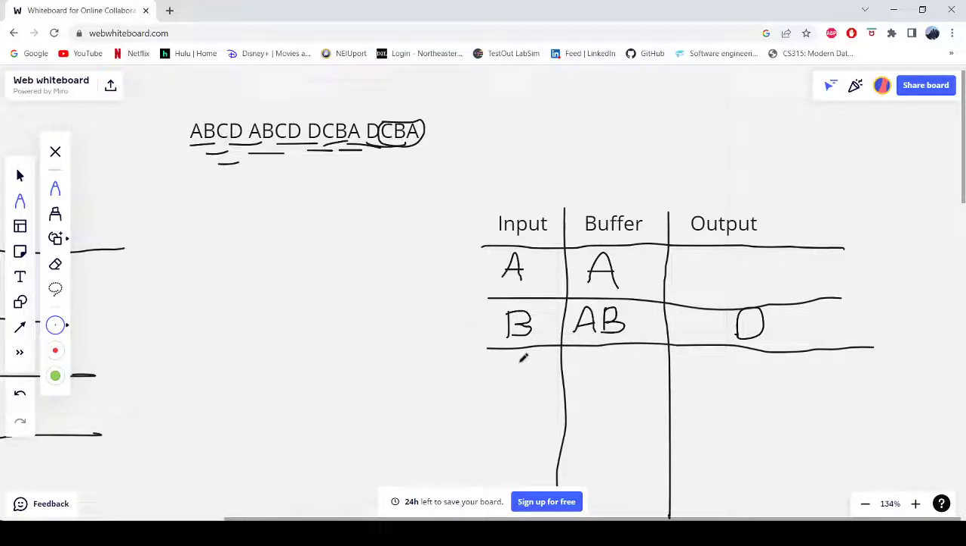Our next input's going to be C. And since we got our buffer A, we got that as the output, our A is gone now technically. So the only thing we're going to continue to hold on to is the B. We're going to drop our A, and B is still in the buffer. So our buffer is B, and our input is C. So we're going to add the letter C.